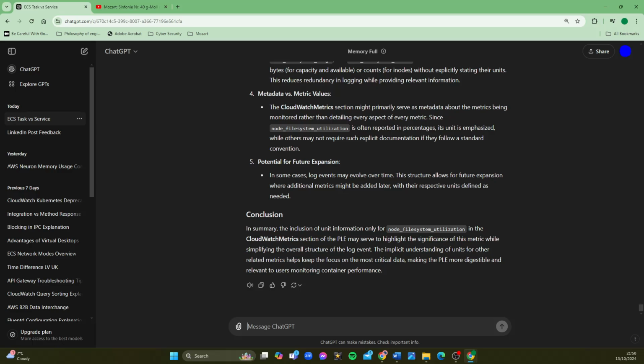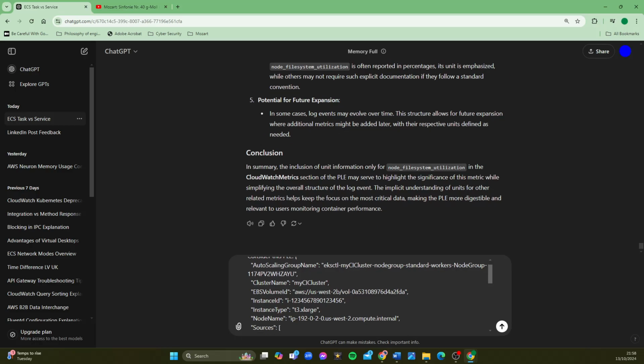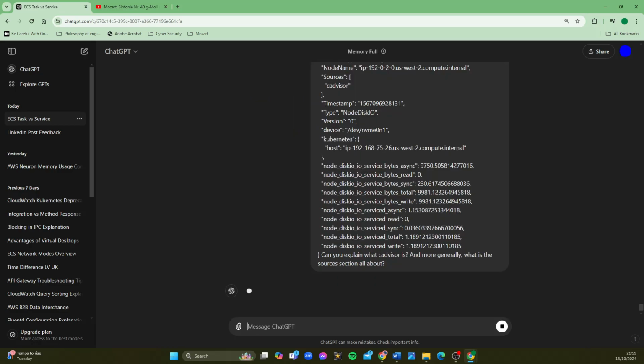So consider this PLE. Can you explain what cAdvisor is? And more generally, what is the sources section all about?